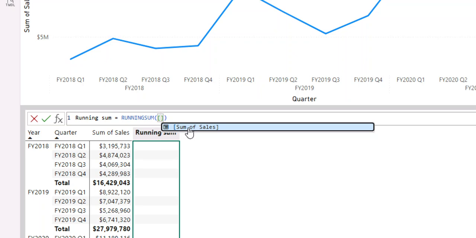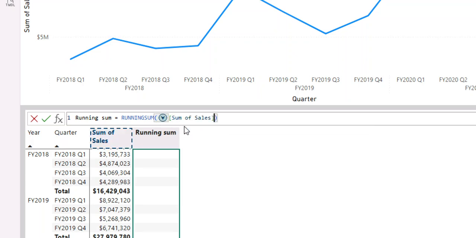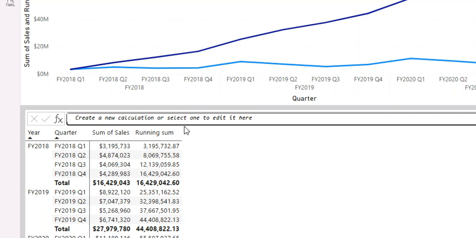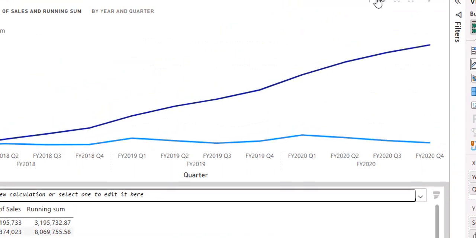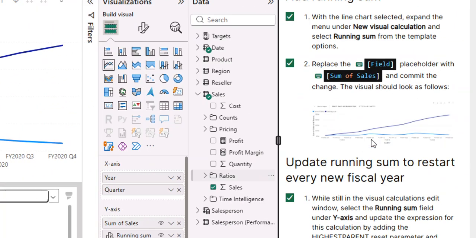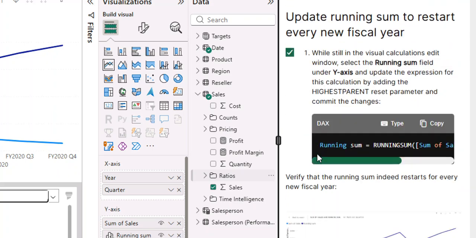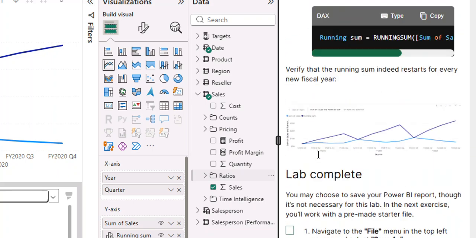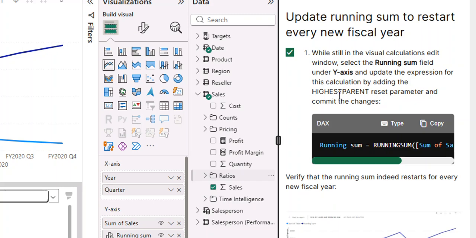Because that's the only valid column. Are we following? Now click sum of sales. Press enter. Are we together? Okay. Then you should have something like this. Is that not correct? Okay. It says the visual should look like this. Running sum. Now it says we should update it so that we want to check for the highest parent under the y-axis. So copy.